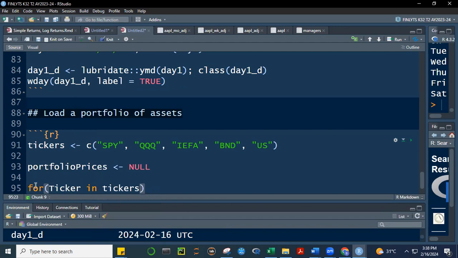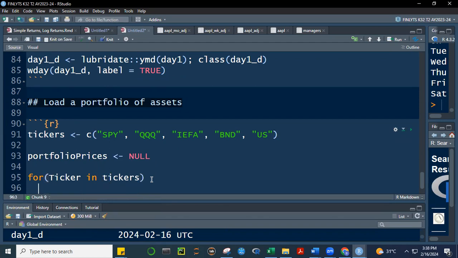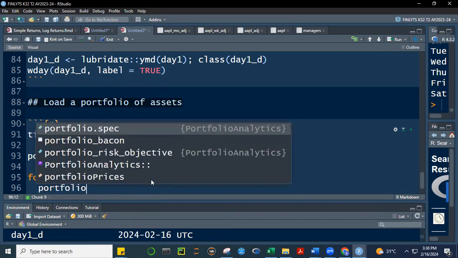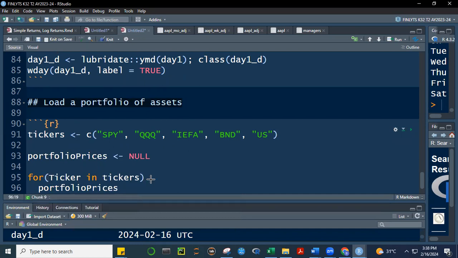So let's define the tickers, which are already defined, and then what will happen is we'll get symbols per ETF, so per ticker. Let's define now our portfolio prices. Our portfolio prices, assign, we'll get symbols now.